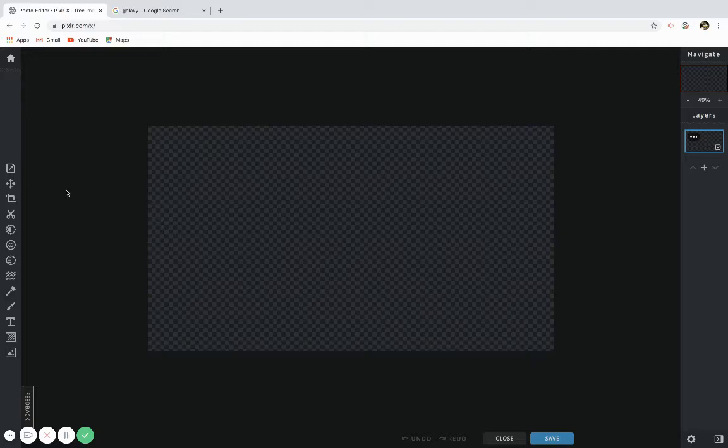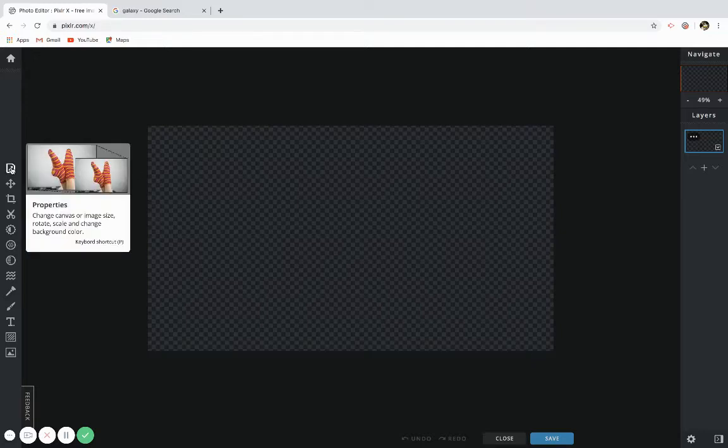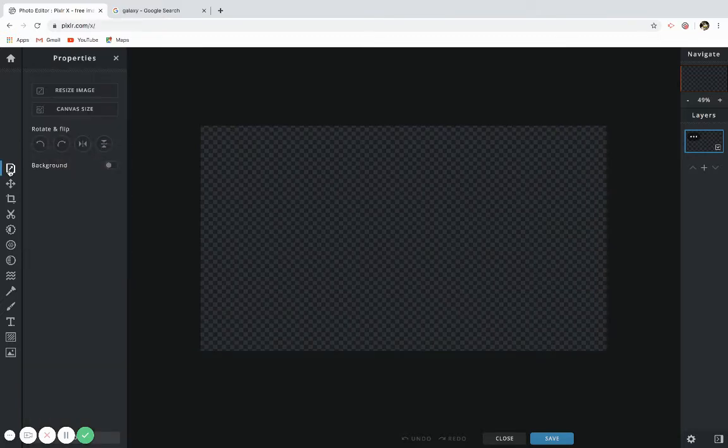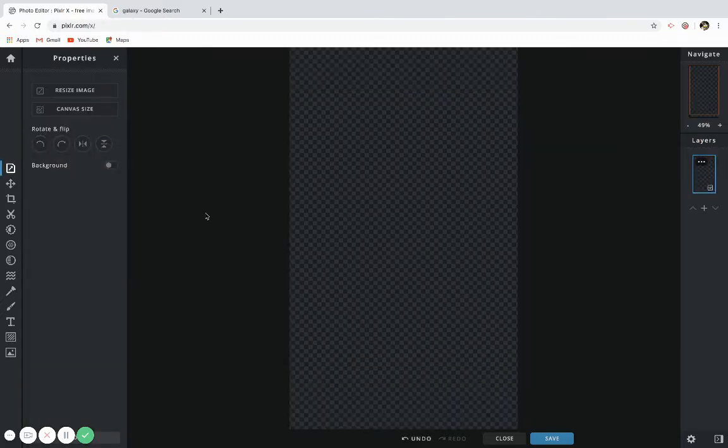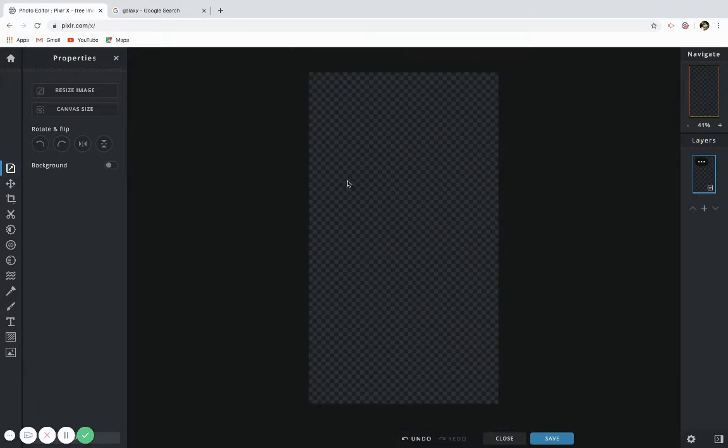If you want it anytime, I'm going to go through these very quickly, but up here on properties, you can change the canvas or image size, rotate, scale, and change background color. So what I'm actually going to do is click on that, and I can just rotate that just like that, because I prefer my images to be tall, not wide.